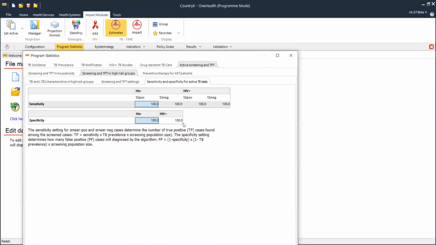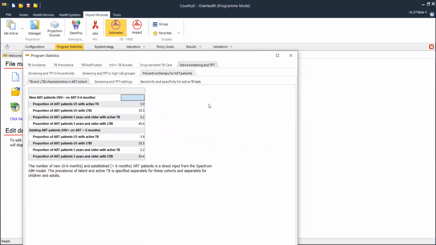If it's not 100%, it influences, for example, the number of false positives. Again, if this is not of interest to the user, it can be ignored, and we can keep the settings to 100%. Finally, we have preventive therapy for ART patients. It works very much like the editors for households or for high-risk groups, except that we have a split here between new ART patients, 0 to 6 months, and established ART patients, more than 6 months.